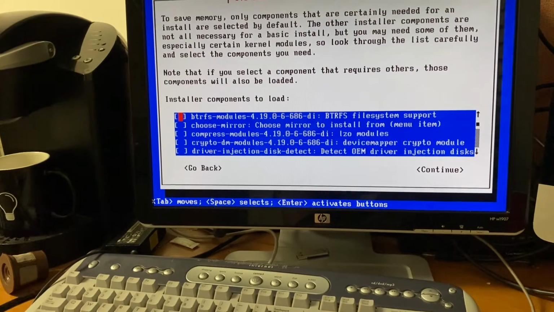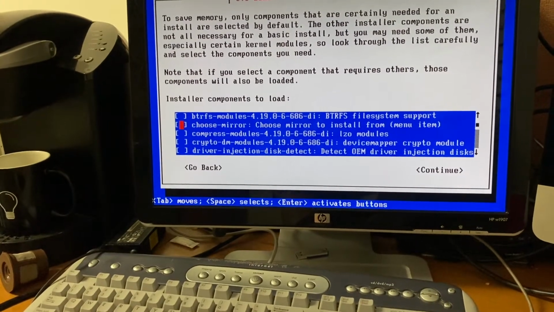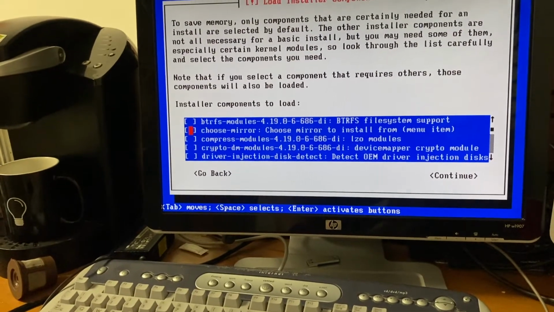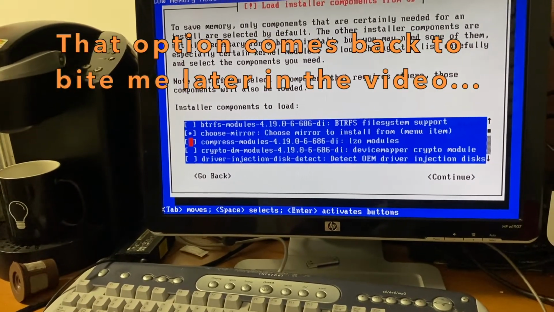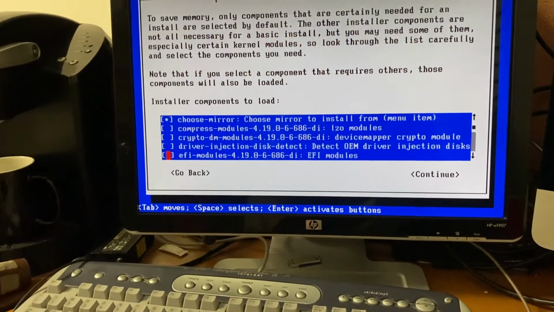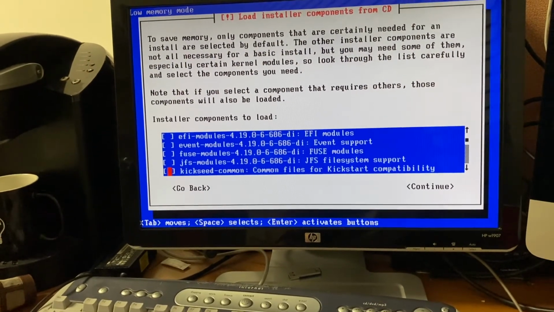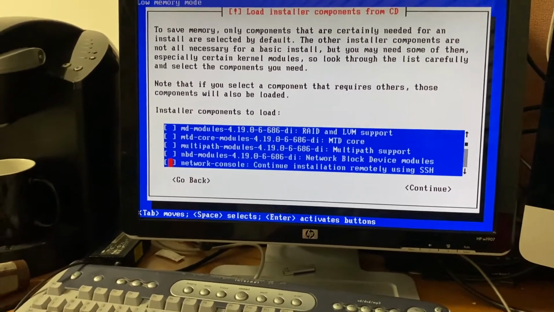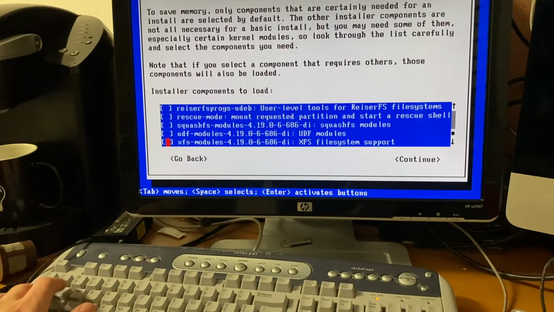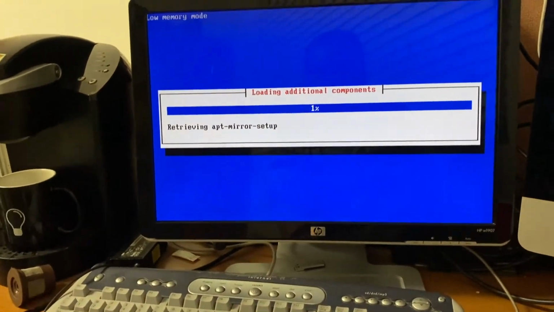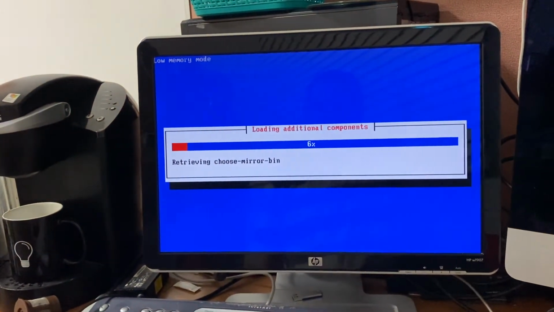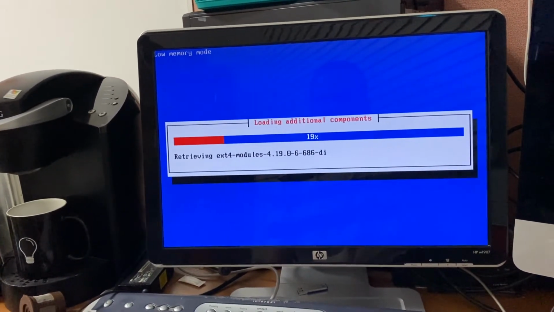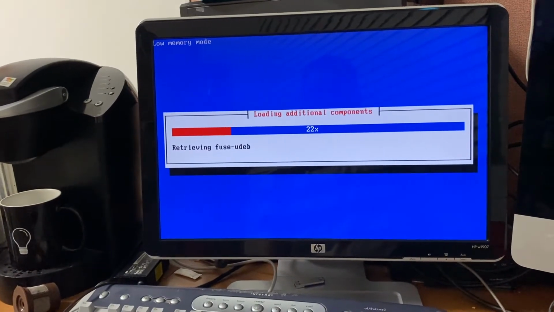Interesting. Well, you know what? I don't really need Btrfs file system support. I don't really think we're going to need to choose a mirror to install from, but yeah, sure. Detect OEM driver injection disk, I don't need that. All right, I think I've selected everything that we're probably going to need. So I don't know. We'll see if we get lucky here. I don't think we're going to need everything that I selected, but I figured I'm going to play it safe with some things, but who knows.